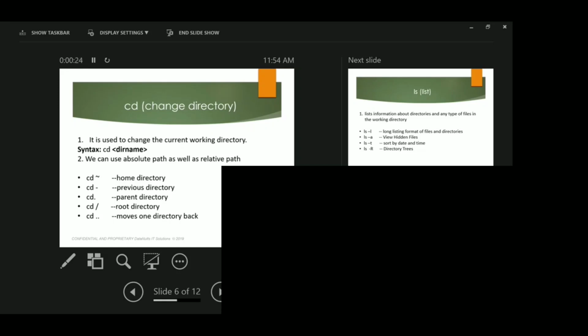Cd dot will get you the parent directory, where your parent is available. Parent means where multiple children are available, multiple users are available. Cd forward slash will be your root directory. Cd double dot will move one directory back.